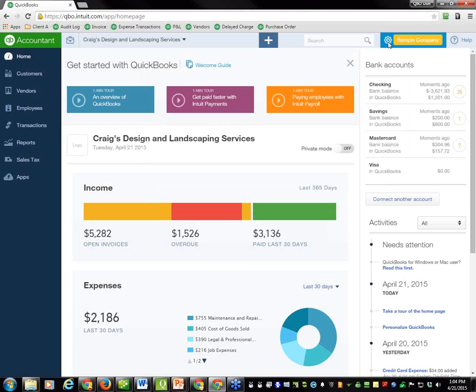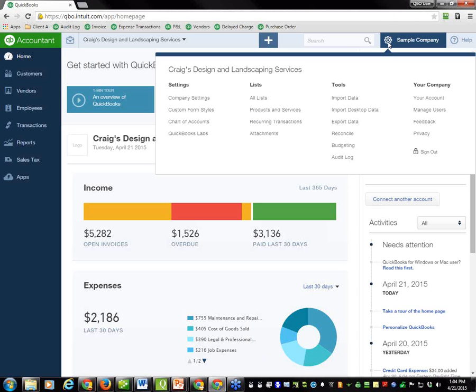Another place, which is not really for transactions, is the gear icon. The gear icon is where you set your company settings. If you're a Desktop user, what we know as preferences are company settings in QBO. So we get to that from the gear icon. We can get to the chart of accounts. We have our lists, including recurring transactions and our products and services, which is our items list. And then we have a list of all lists under our list column here. And then we have some tools.